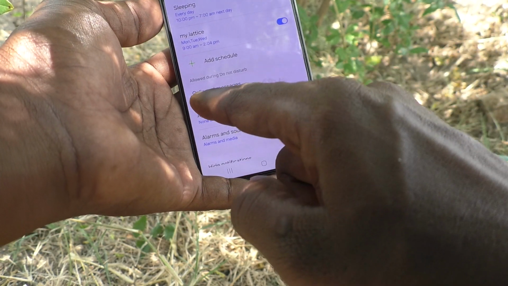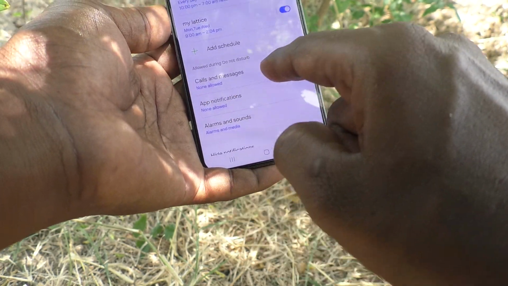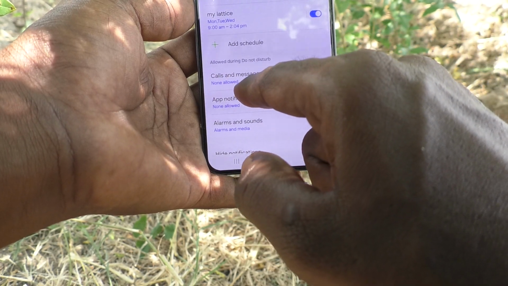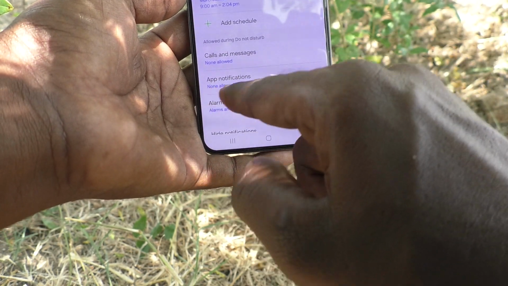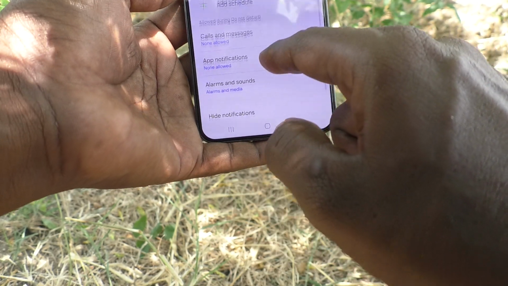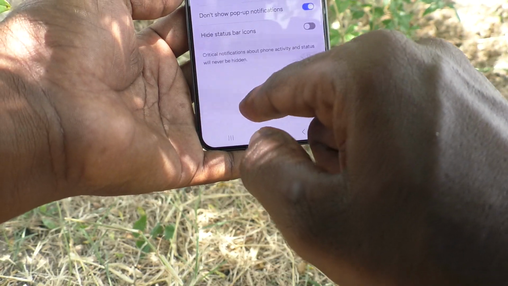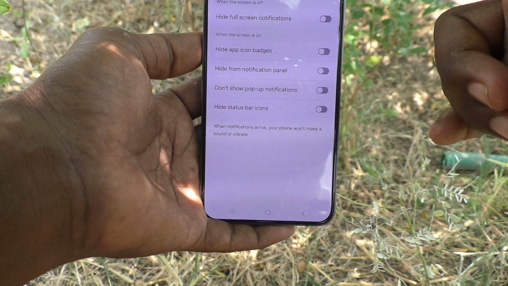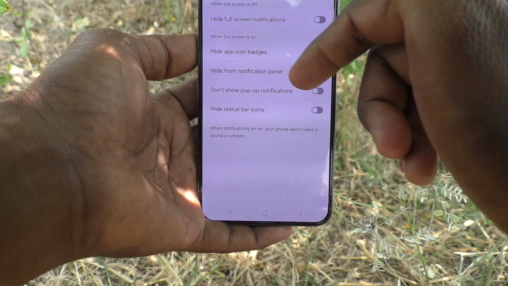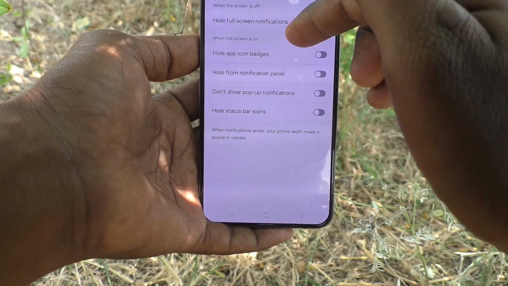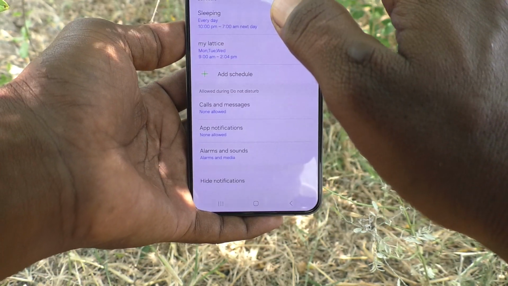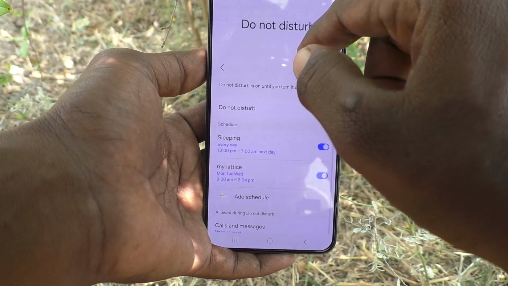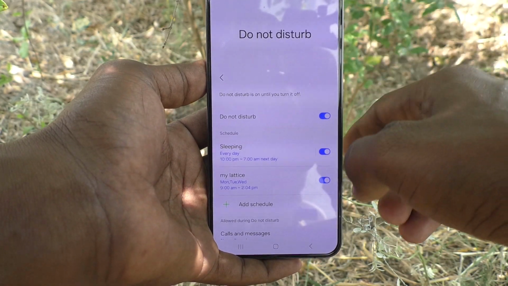What is allowed during Do Not Disturb? That can also be customized. Calls and messages, none allowed. App notifications, none allowed. Alarms and sounds, none allowed. Hide notifications, here you can click on hide all, or if you keep it off, all notifications are shown. So in this way you can customize many things for Do Not Disturb in your phone Samsung Galaxy S24 Plus 5G.